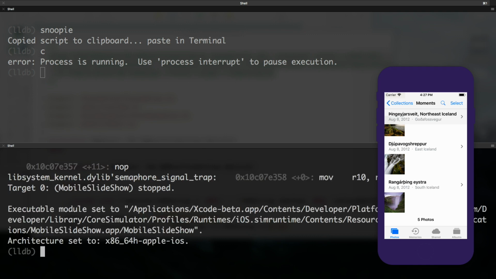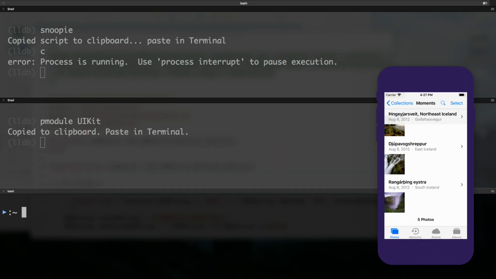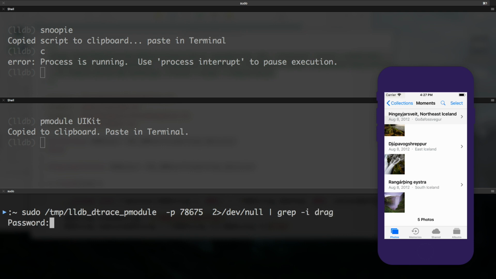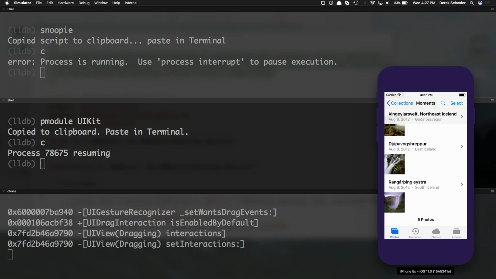Here's another DTrace script. I'm going to say pmodule, and only go after UIKit methods. Search case insensitive for drag. Okay, continue. Good. Let's see if we get anything here. Nope. There we go.